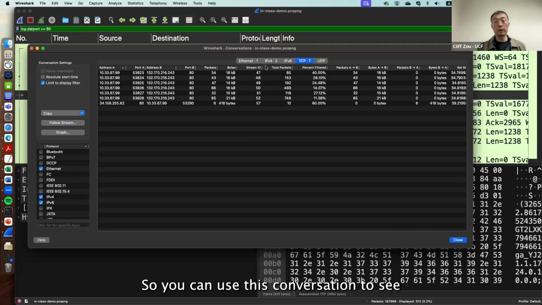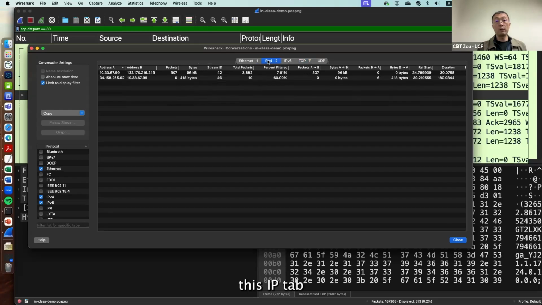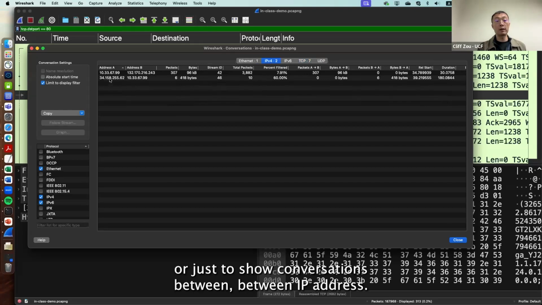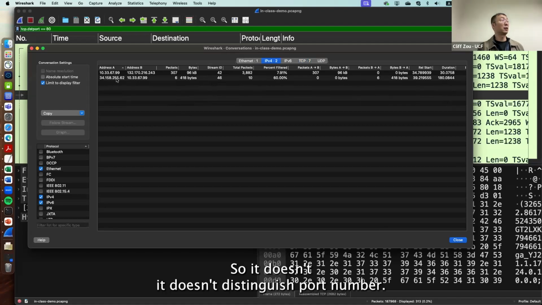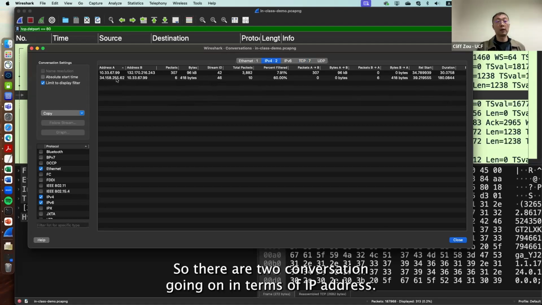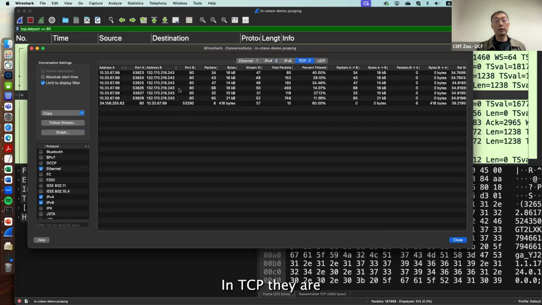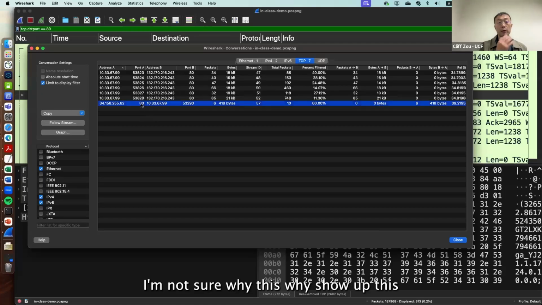So you can use this conversation to see this. The IP tab just shows conversations between IP addresses, so it doesn't distinguish port numbers. So there are 2 conversations going on in terms of IP address. In TCP, there are this many packets going on. I'm not sure why this one shows up. This one has the source port 80.